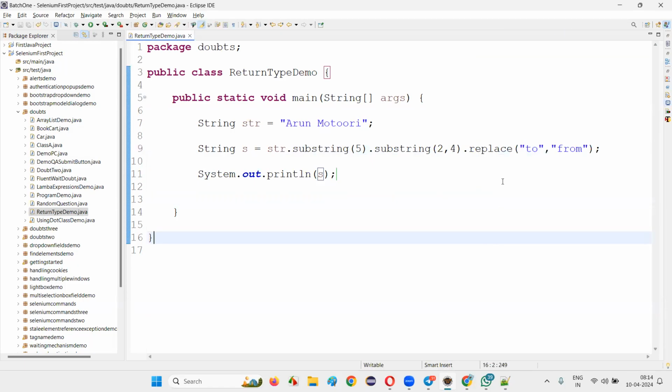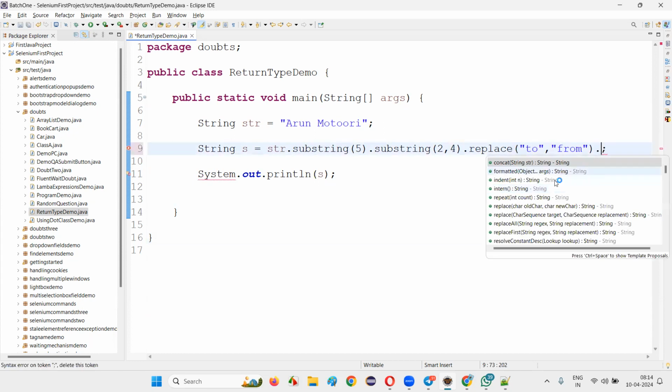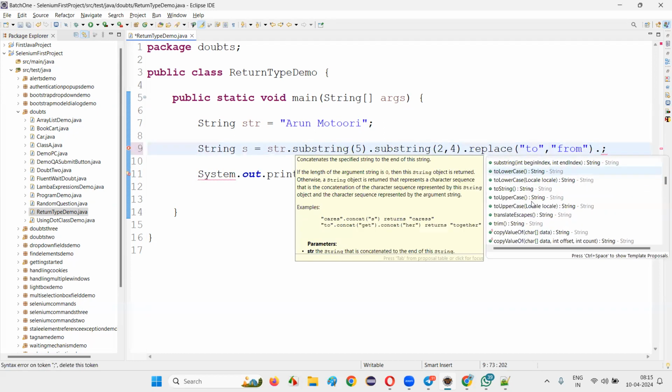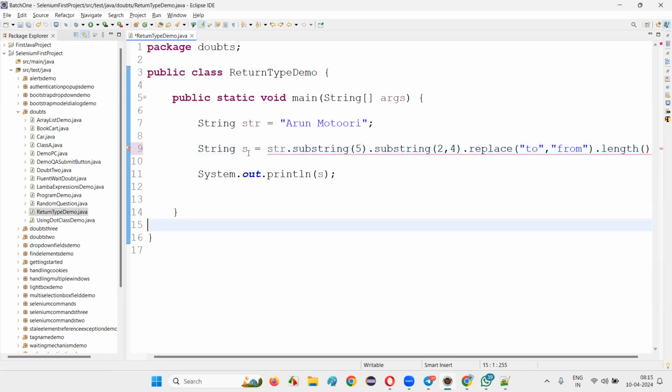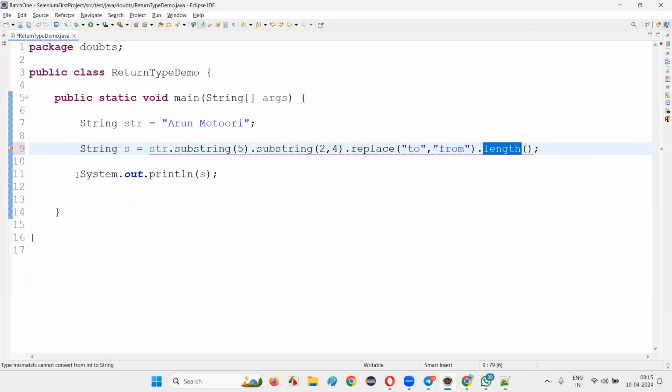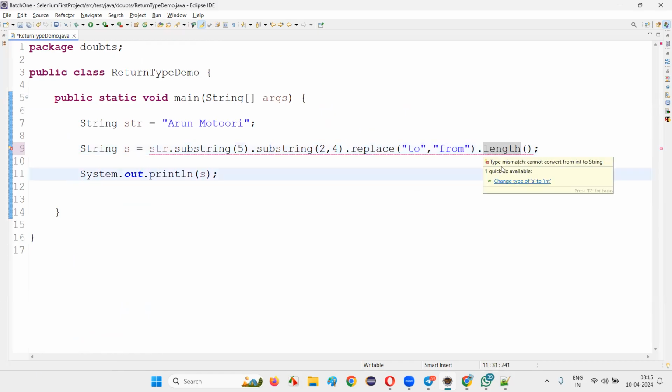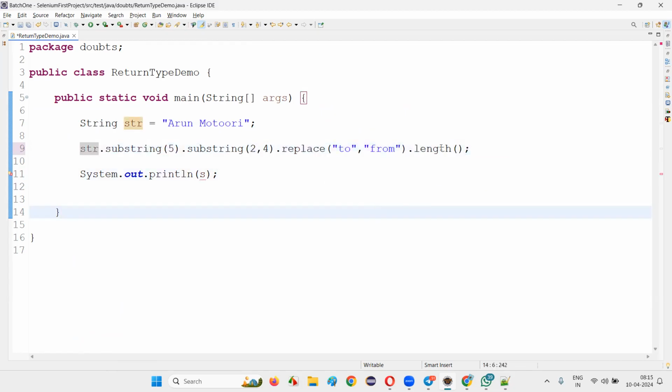So that's happening. What if I say dot, I'll take some other method. Let's say dot length. Can I store that into the string now? No, because the return type of length is different. That is int. Remove this part to find it out. Whenever you want to find it out, you hover the mouse and see int is the return type. So you have to write int only.